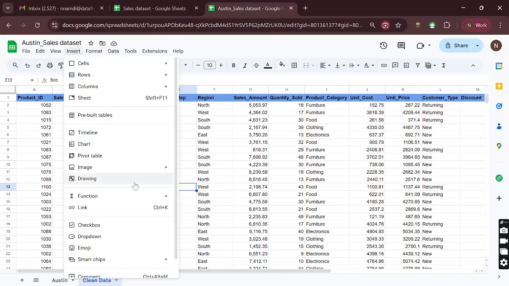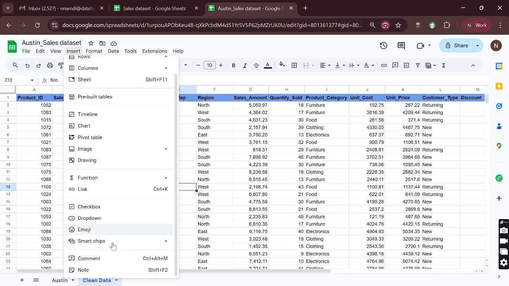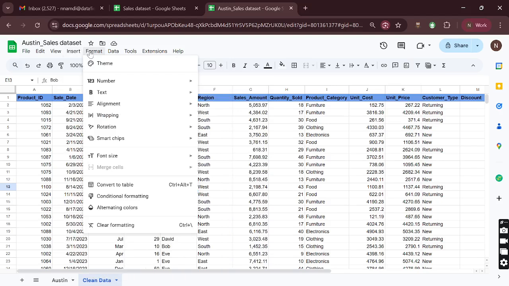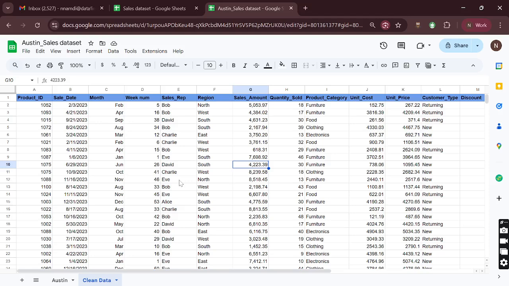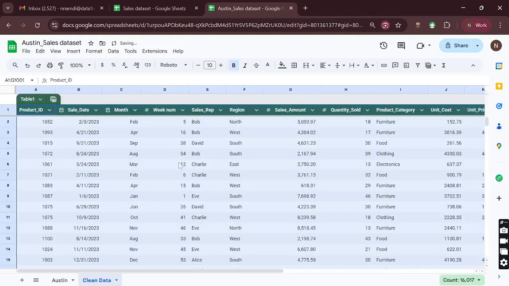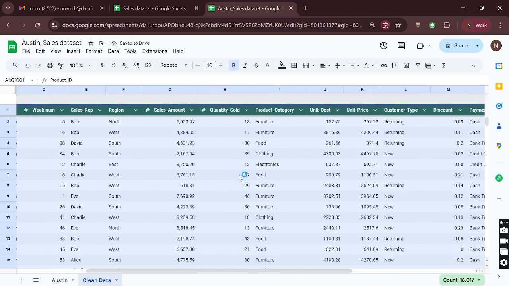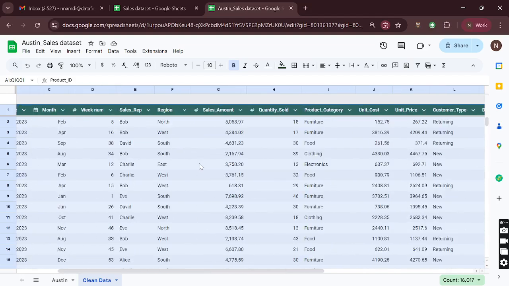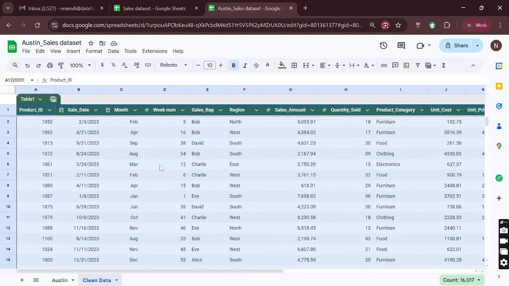It should be under format. Let me see. Hold on. Convert to table. Should it be under format? Yes, this is... oh, Control Alt T rather. Control Alt and T. It's not Control Shift T. Control Alt T will help you to convert to table. Do you see that? Once you press Control Alt T, you convert the entire data set to a table, and it looks like this.